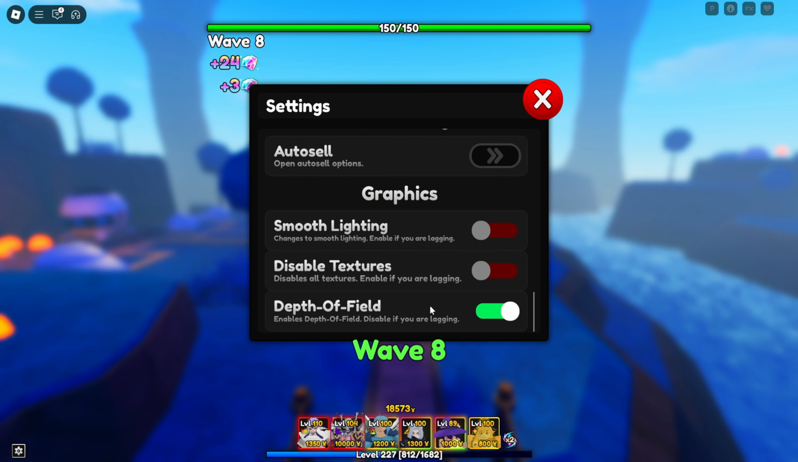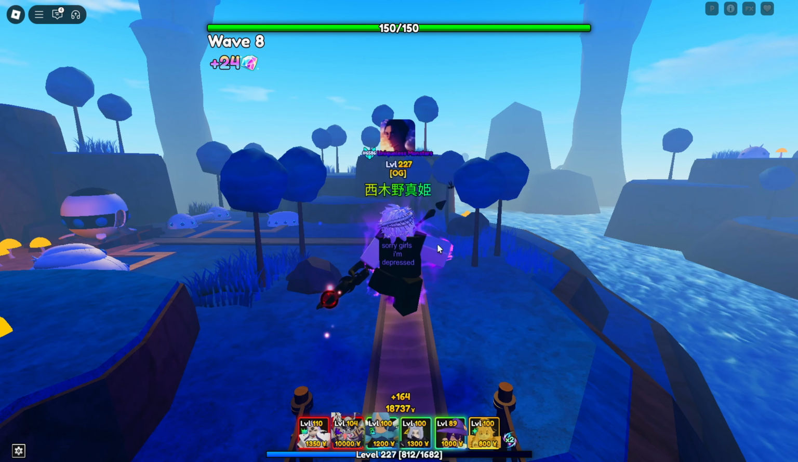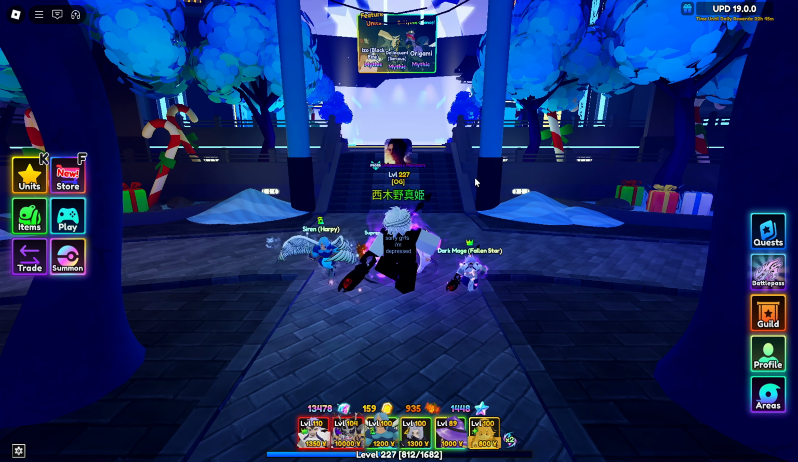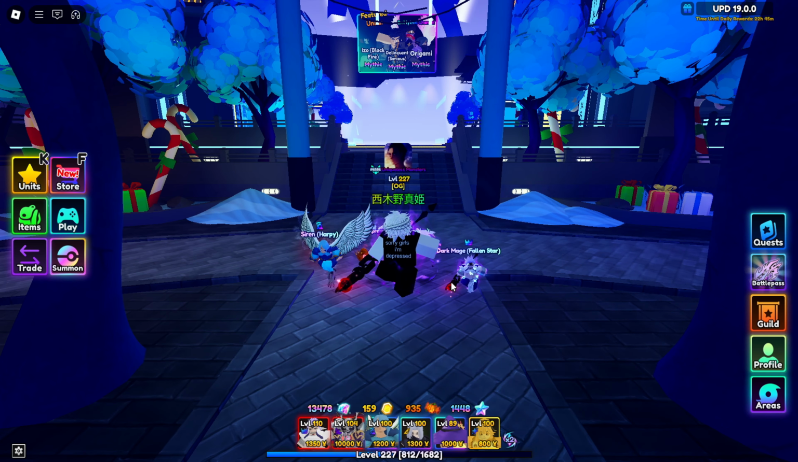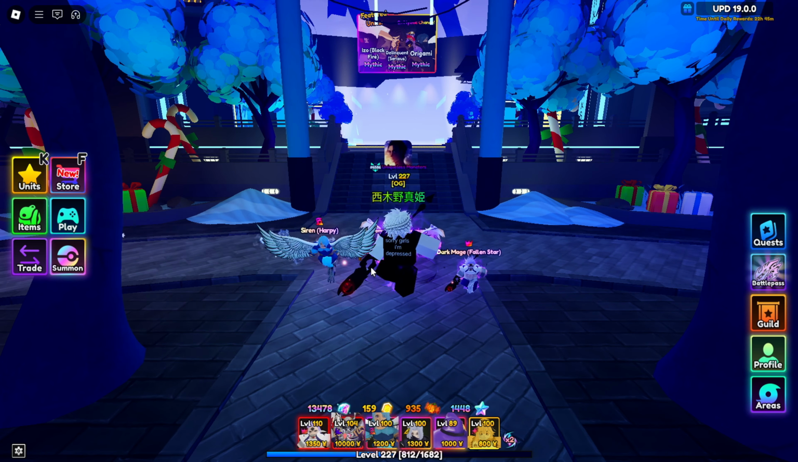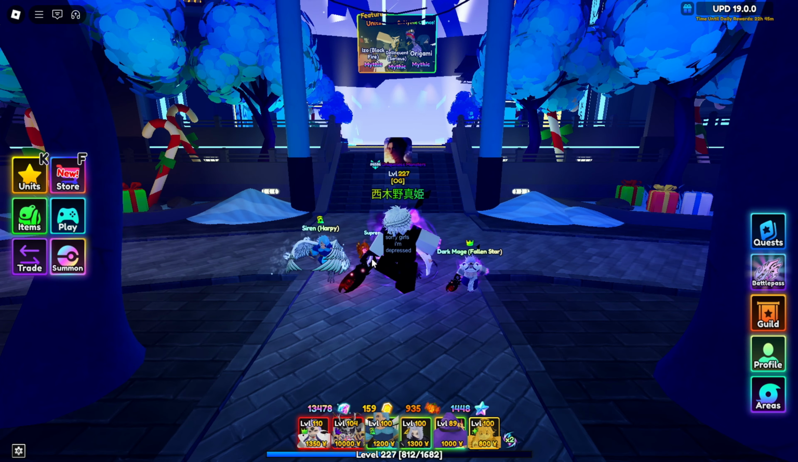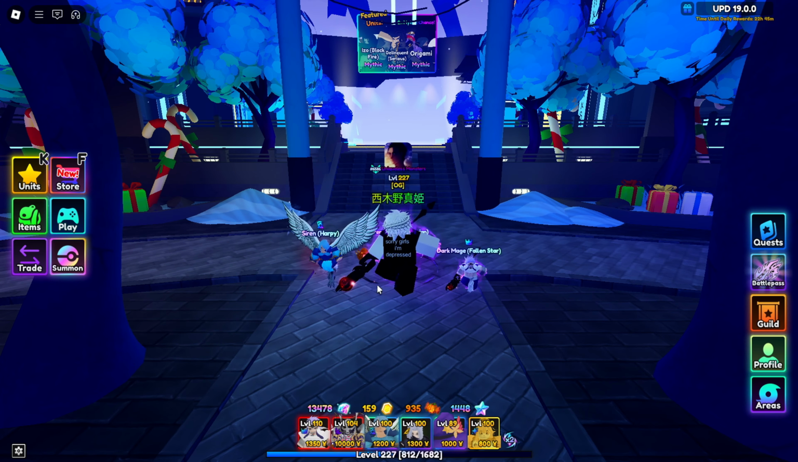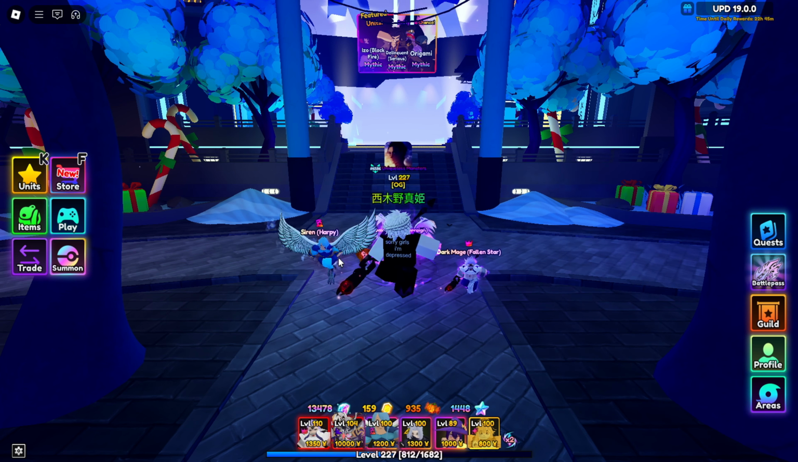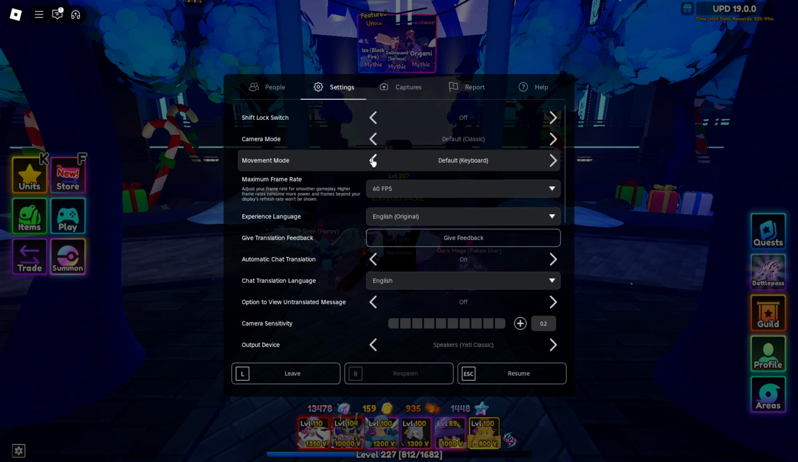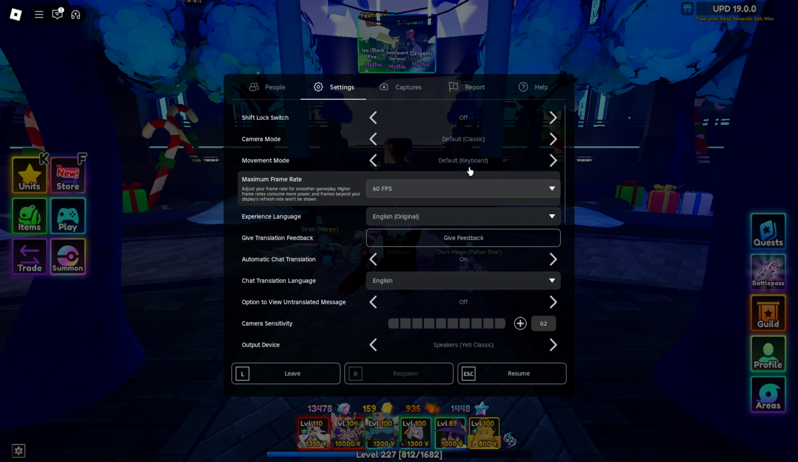Now once you do that, you should be ready to go back to lobby and join your private server again. Alright, so now that we're back in the lobby, just make sure you go over your settings again, because sometimes I do mess up and forget to turn on or turn off something, so just do that in case you also have bad memory like me. And make sure your movement mode is on default keyboard. Don't change it to anything else, it should stay default keyboard.